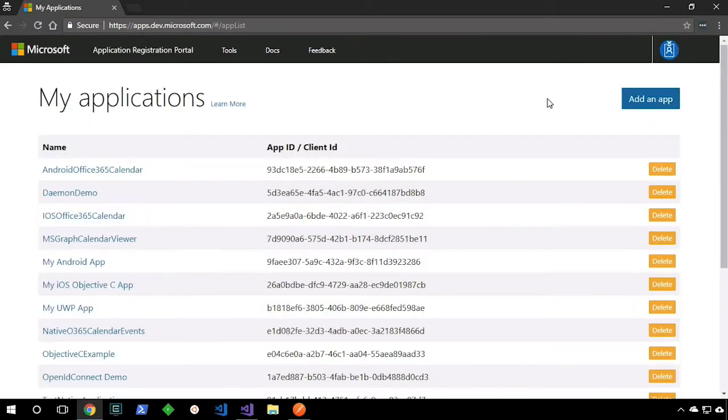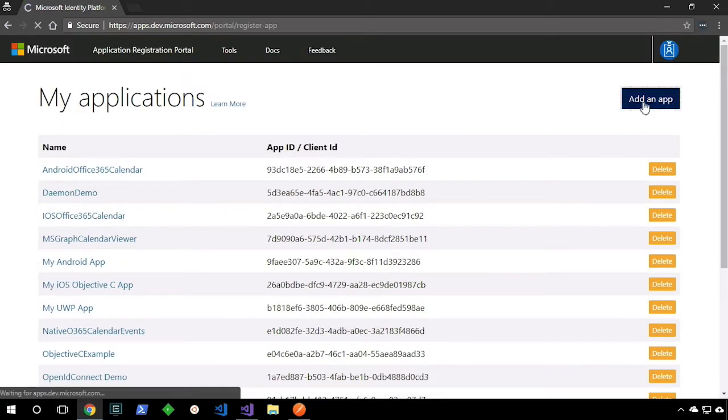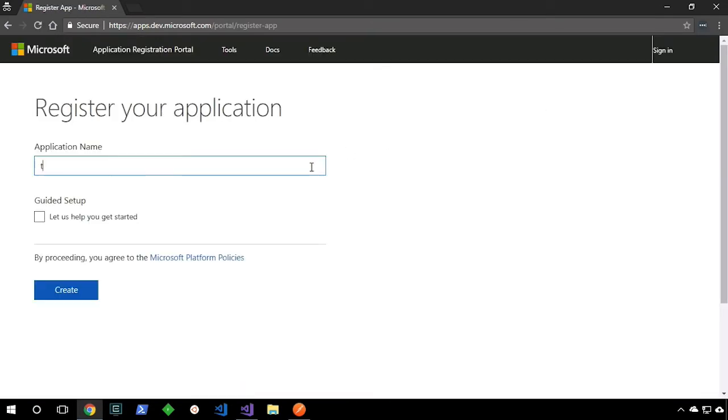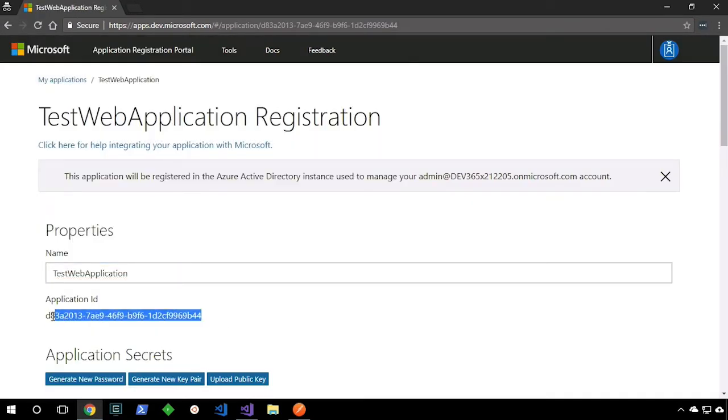Now, the first thing I'm going to do is create a brand new application. I'm going to call this my test web application, and I'll go ahead and click create. Now, the first thing you want to do when you create this is grab this ID that gets created first, because we're going to need that inside of our application a little bit later. Everywhere we want to use this app, we're definitely going to need that ID.